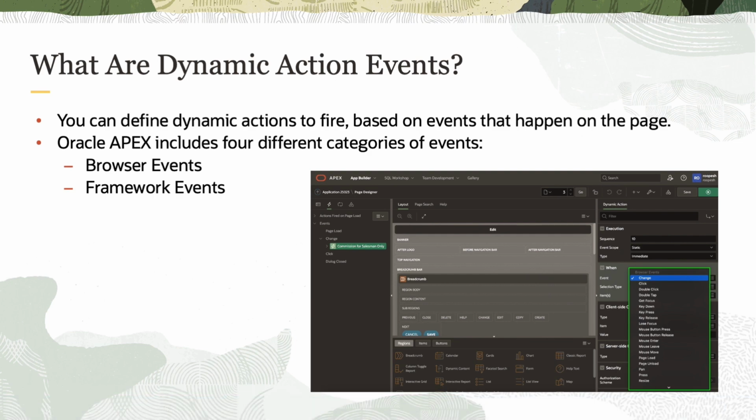Framework events are triggered from within the Apex framework, for example, after refresh, before page submit, and so on. Component events. This is only available when there is a component, either an item, region, or dynamic action available to your application that triggers a custom event. These events are triggered from either native components or plugin components that you have installed in your application.